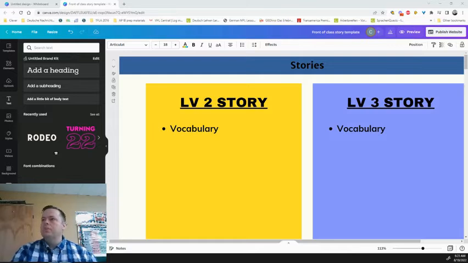So if you can tell right here, I do have the level 2 story and the level 3 story together in one. I use the same materials for two different levels. And what I can do with that is I can then adjust the story as we make it together with the students so that it's more appropriate for level 2 versus level 3.